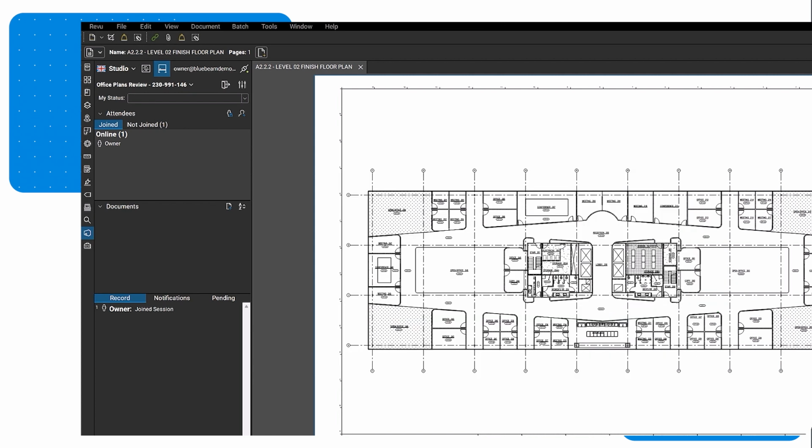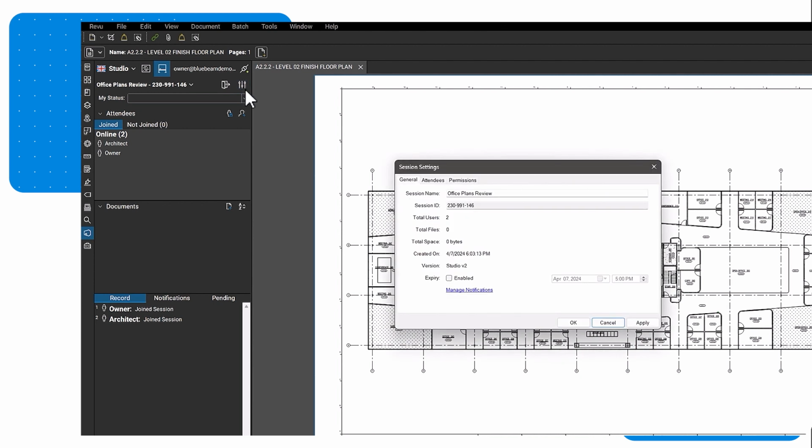As the administrator, you will find all of the guests that have been invited to your session, including those who haven't joined yet, under the Attendees pane. If you need to add more guests, click the Invite icon. You can also set more in-depth permissions to ensure the security of the session. Click on the Session Settings icon. From here, you can edit the session title, user access, and permissions.